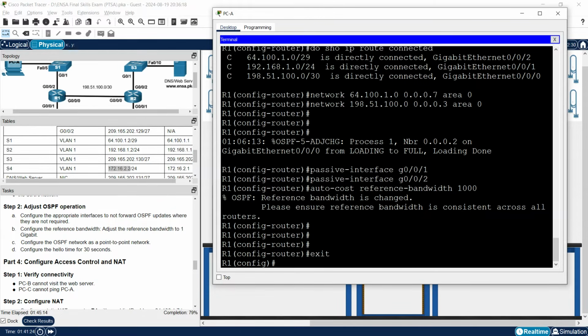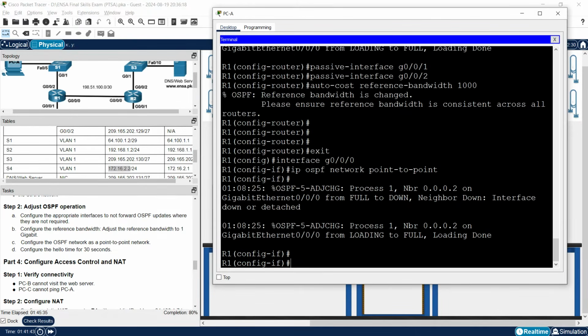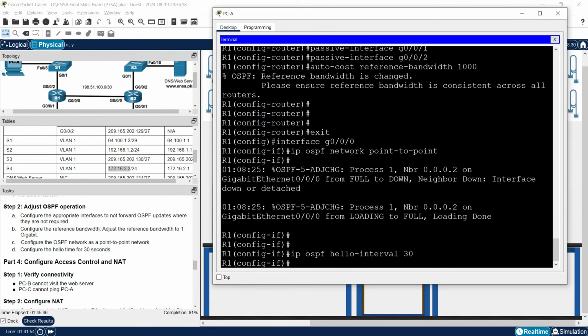Then we need to set this point-to-point network. So we need to go to interface G0/0/0, which is connected to R2. We will give ip ospf network point-to-point. And finally, we must set the hello time to 30 seconds. ip ospf hello-interval 30.